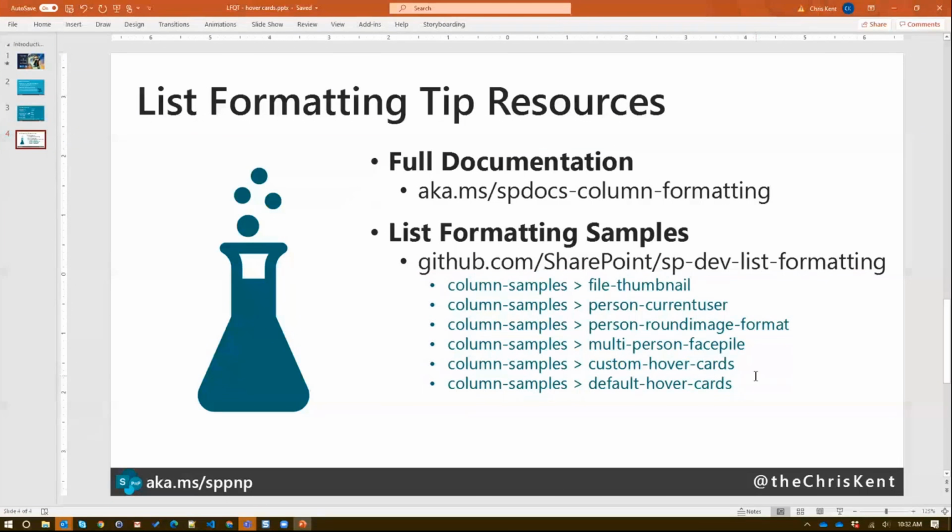We got custom hover cards and the default hover cards. This is some of what was presented a couple of weeks ago. But check those out. It's awesome what you can do now. You can take your format so much further with these. Very exciting stuff. And that's all I got.